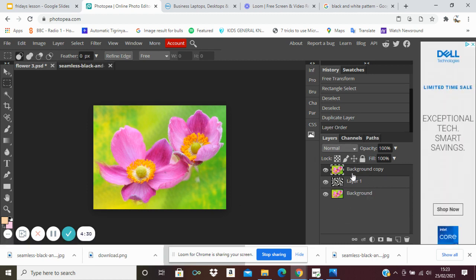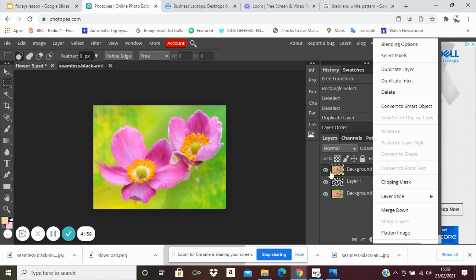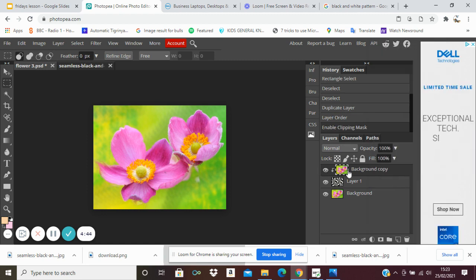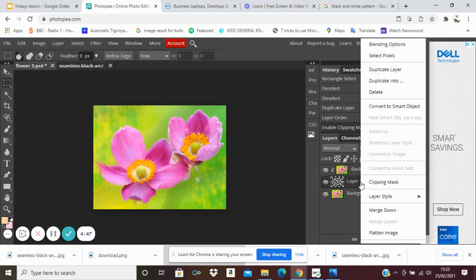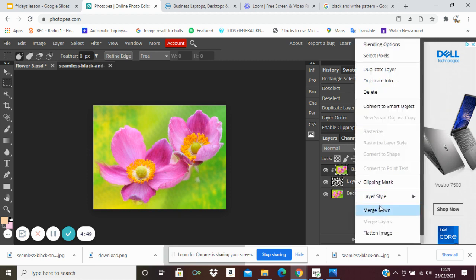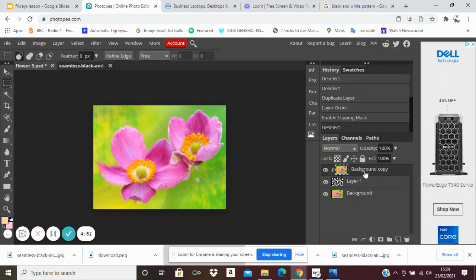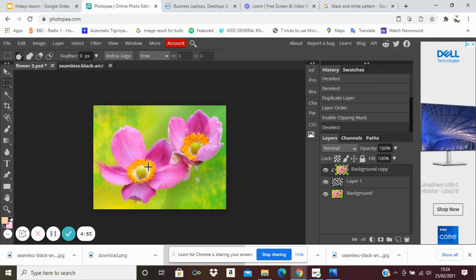The next thing I'm going to do is I'm going to right click, and I'm going to find clipping mask. Now, if you're not using a mouse, on your mouse pad, if you press the right hand side of it, it should act as a right click. So I've clipped it. So we're going to right click and press clipping mask. Okay, this layer is now linked to the pattern.